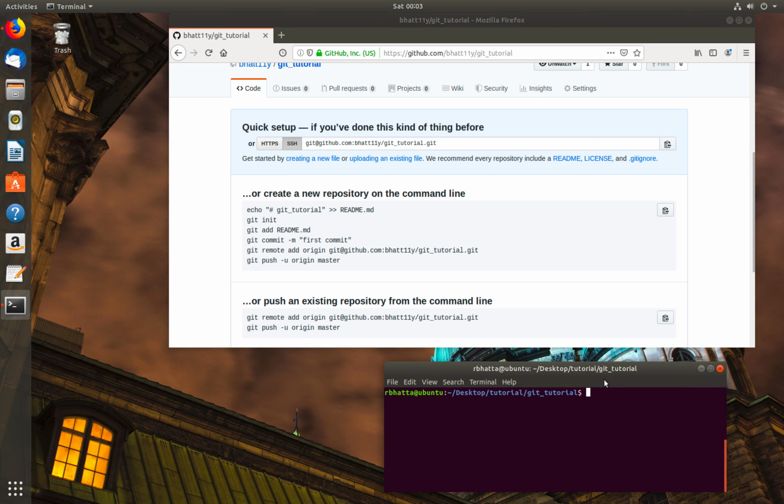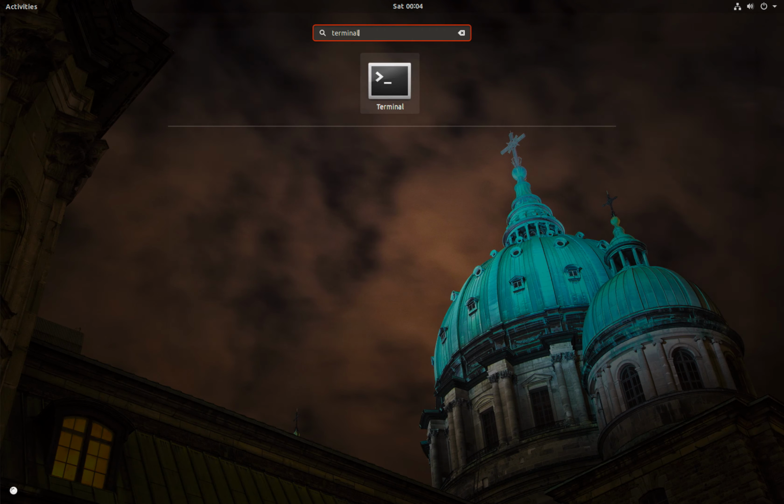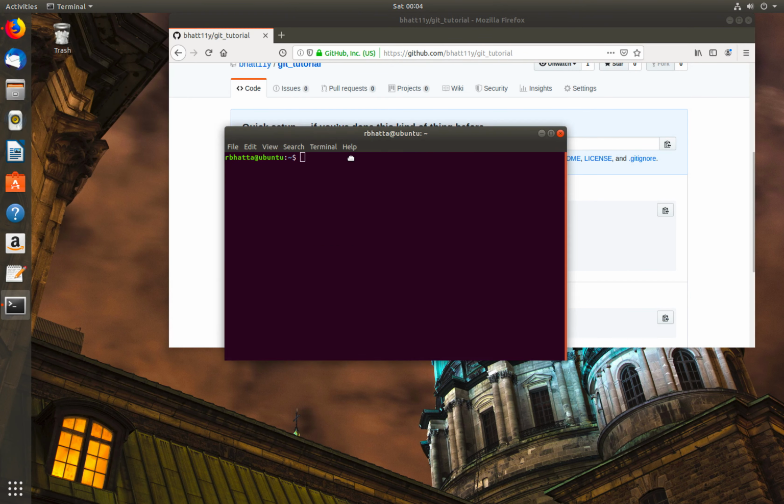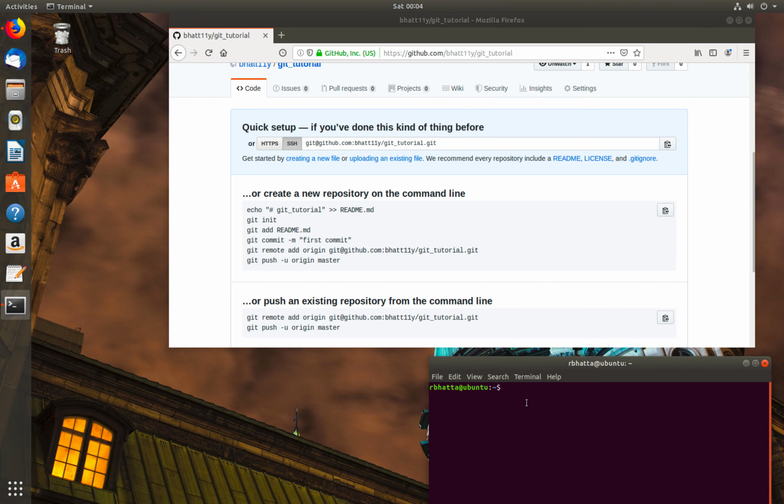Then what I will do is I'm gonna open a new terminal. Then let's go to desktop. Then let's create one folder called tutorial. Let's go inside tutorial. Then here I'm gonna clone the repo that I have created.